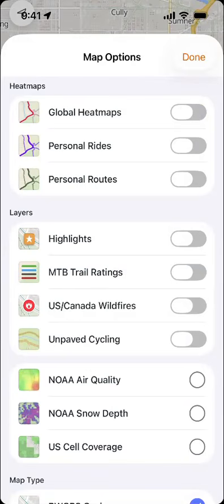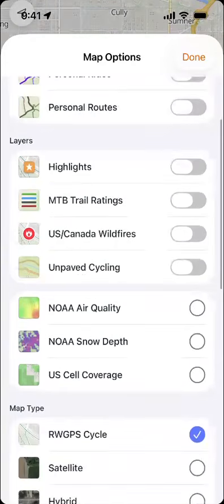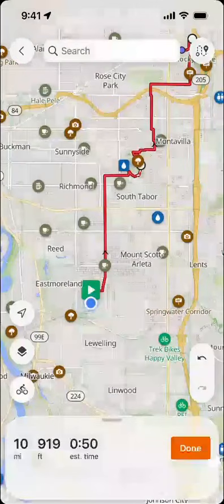Let me turn that one off. You can have heat maps for your personal rides or for personal routes that you've created as well. Let's talk about our layers menu real fast. Highlights. This shows you community added points of interest.